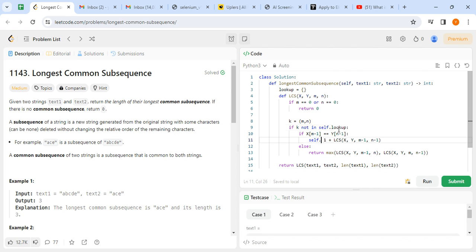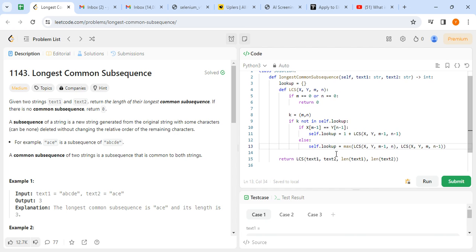Sorry, self dot lookup. Okay. Now at the end we can simply return self dot lookup of k. K is basically a key.